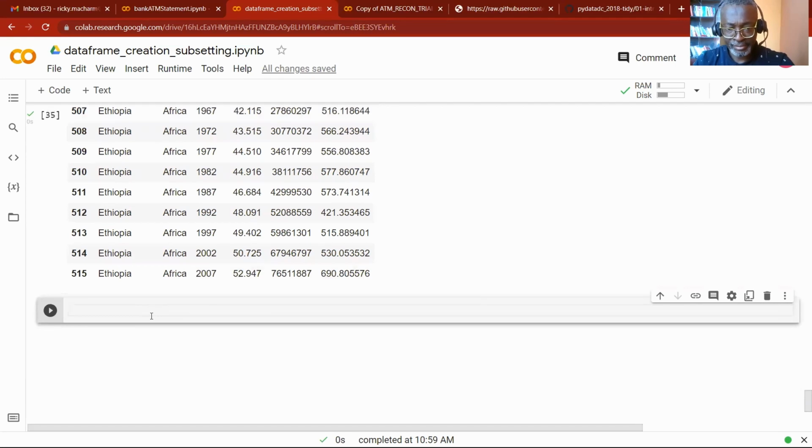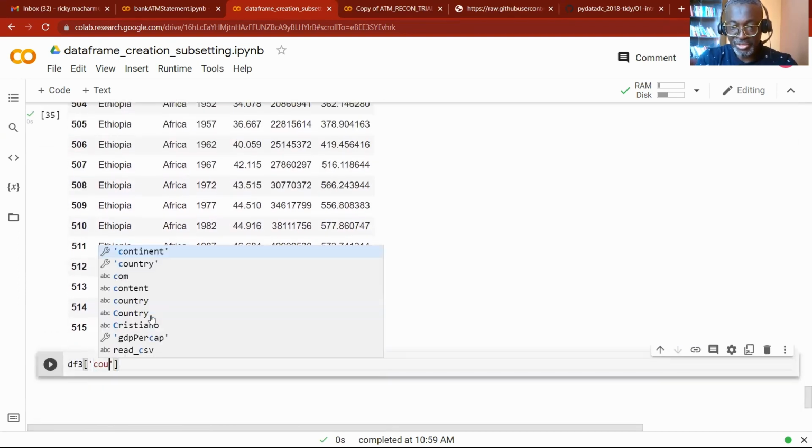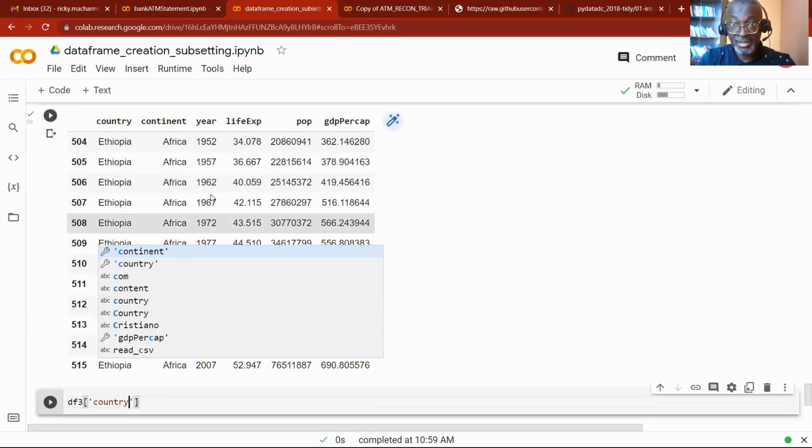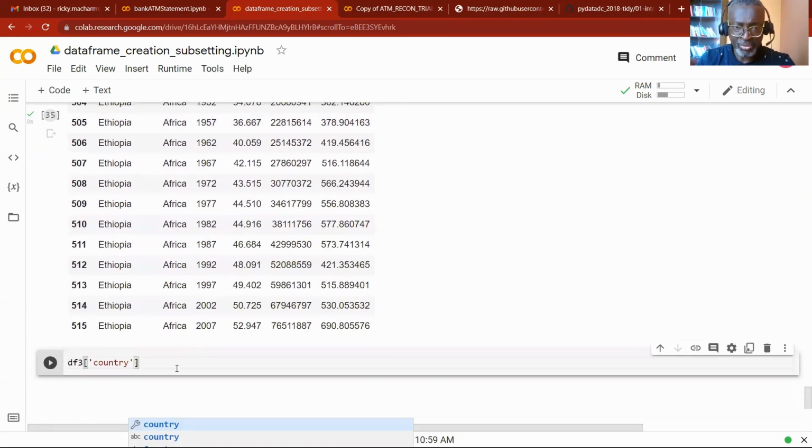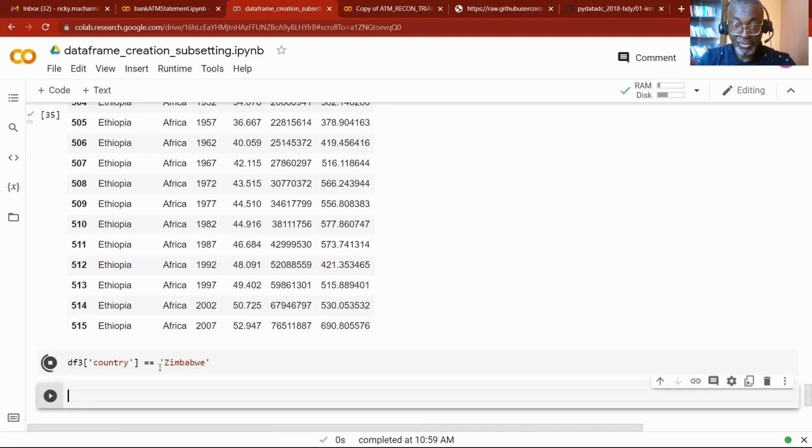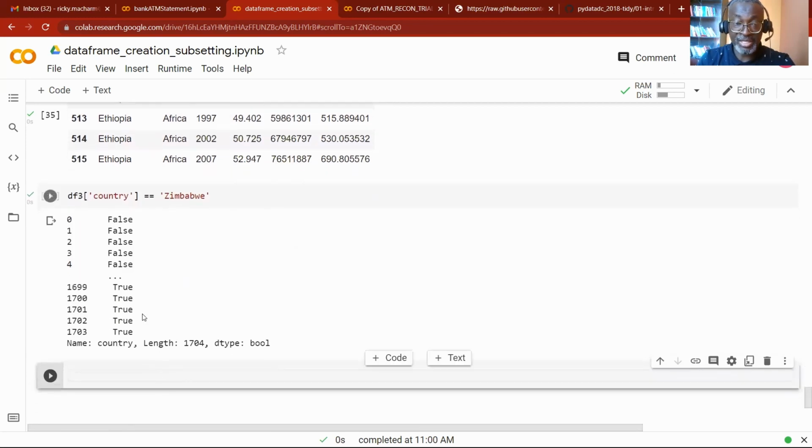I'll just do one more. I'm not trying to stress you. What I want to do is I will use country again. You can try another heading. You can try another year. I just want to show you the one for Zimbabwe because Zimbabwe is the last one. Zimbabwe, right? And when you're doing this, don't forget a double equal sign. And you can see the last parts here. You can see that is Zimbabwe. They're all true here.